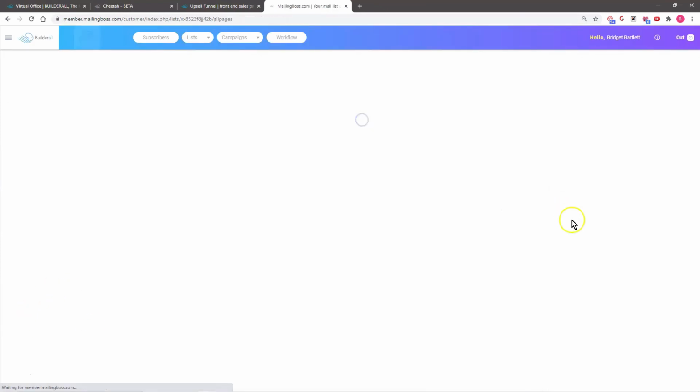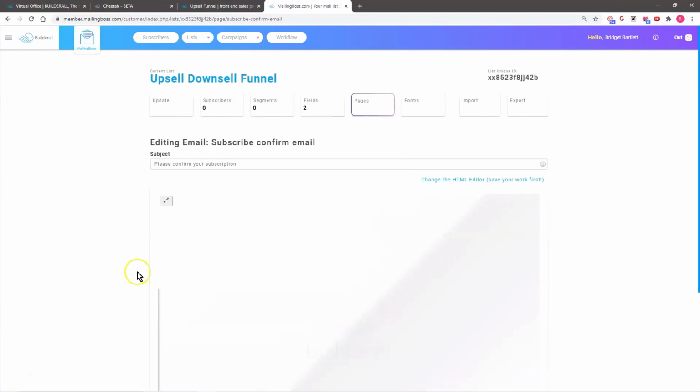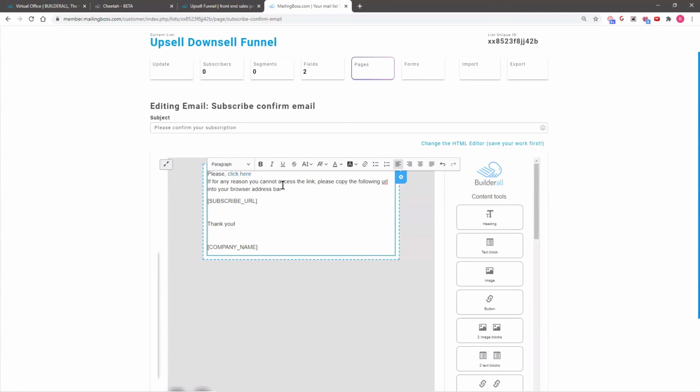So let's go back to our pages section, and we want to change the subscription confirmed email. So let's go ahead and click here. You can see right now it says, please click here in order to confirm your subscription on the list, and then it gives the list name, but our list name is Upsell, Downsell, Funnel. So let's go ahead and change this by double clicking in the box, and let's just completely delete this here, and we'll say, please click here to receive your special offer.